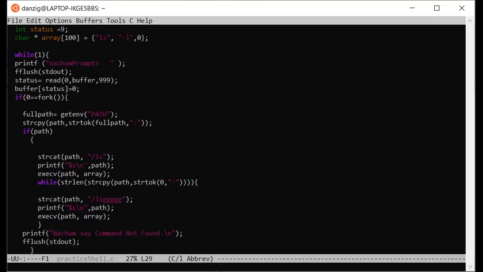Now to that path, I have to concatenate the /ls, because that's the command that I want to put on. In this case, I hard-coded the ls as the command. No matter what you type, it's always going to run ls. Even though I wrote code here to get the command, I didn't actually use it. I didn't finish, I was just testing it with ls. And then I printed it just so that I would see the new path.